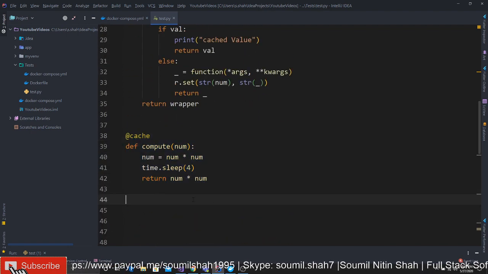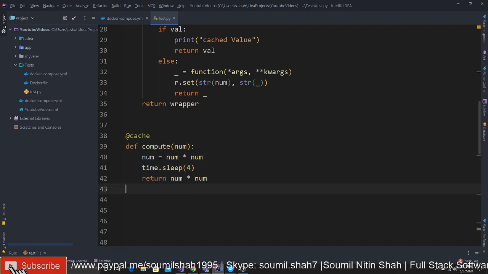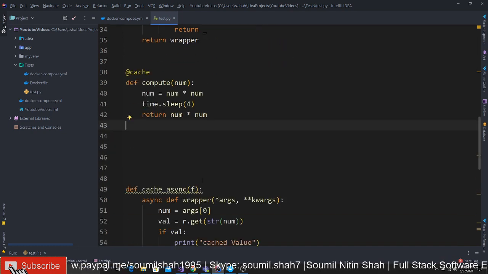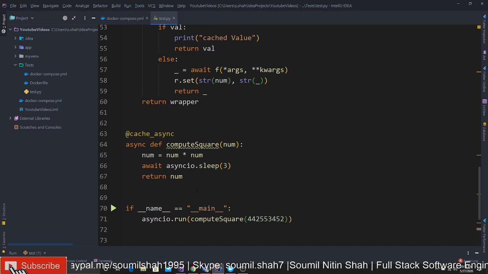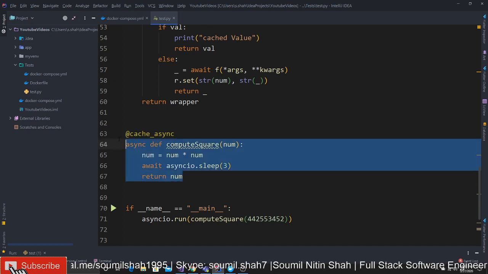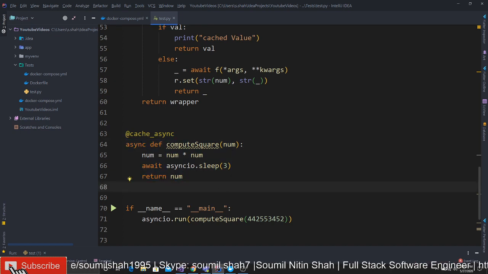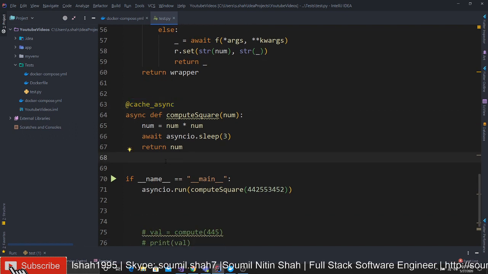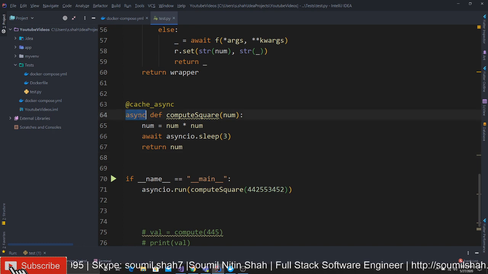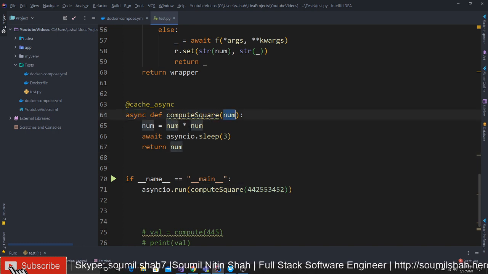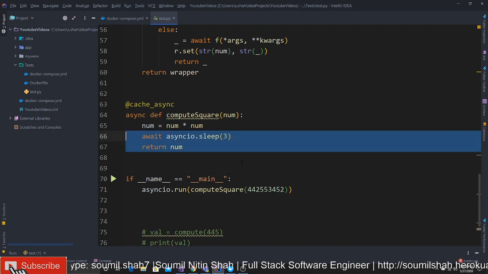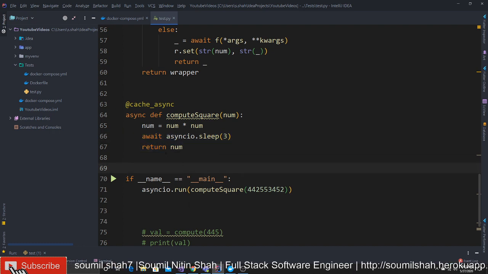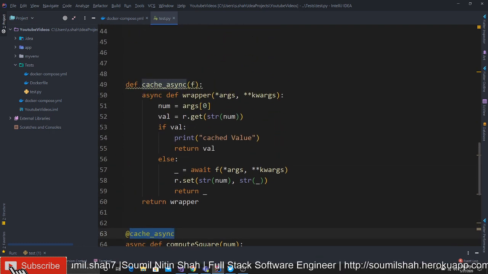In the last video, we computed the square and returned it. But in this one we have a little twist. We have defined this as an async IO function, and then we are using a decorator to set the values in the cache. Interesting, I've never seen something like that. async def compute_square, which takes a number and returns the number. Now, the interesting thing, cached_async, which is a decorator.